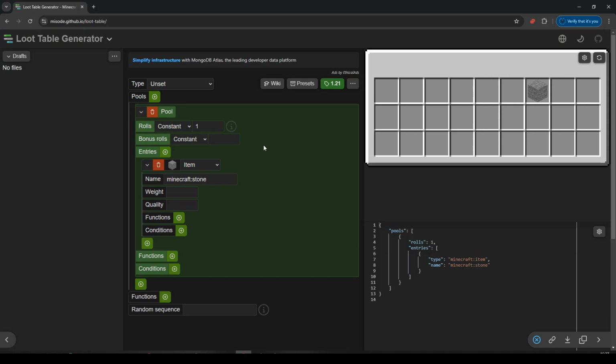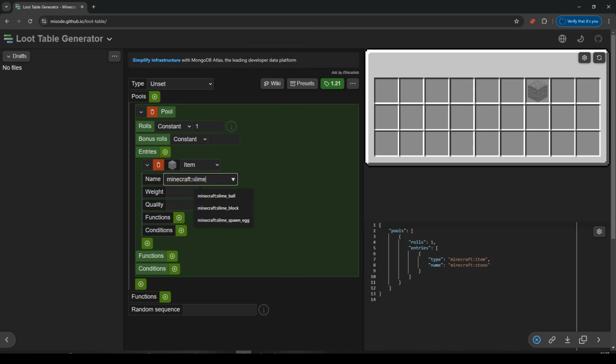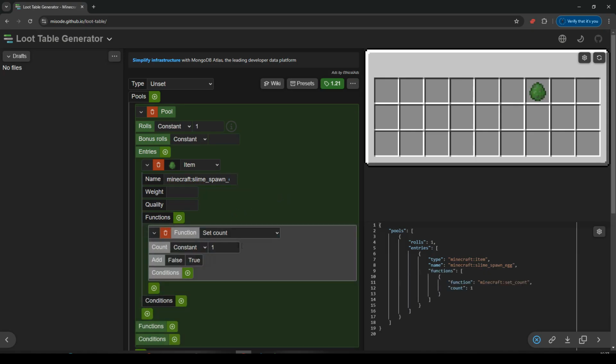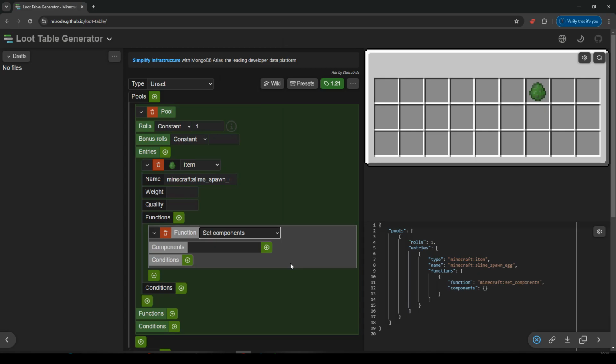Okay, so we're only going to have one item. We're going to have rolls 1. Let's have a look what we've got. Rolls 1, entries, type, item, stone. Let's change this stone into a slime spawn egg. Okay, that feels all right. And I want to do some functions on it. Functions. Set count? No, I want to set components. Oh, it's right there. Set components.